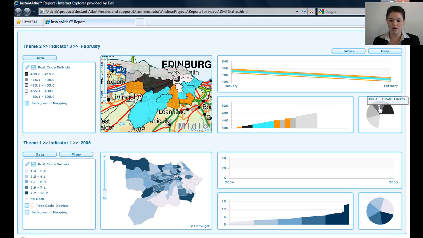I can hover on the pie chart on the right hand side here, and that shows me the class that I'm looking at and the percentage of the geographic areas that are within that class. You can see that they are now highlighted in the map, bar chart and time series chart. If I select those, it will just change my selection over to that selection of the pie there.